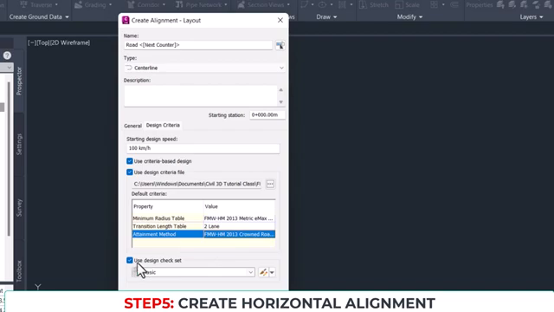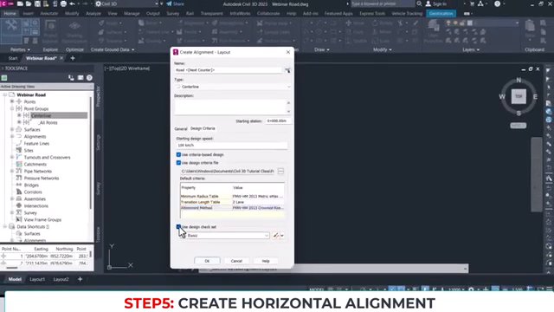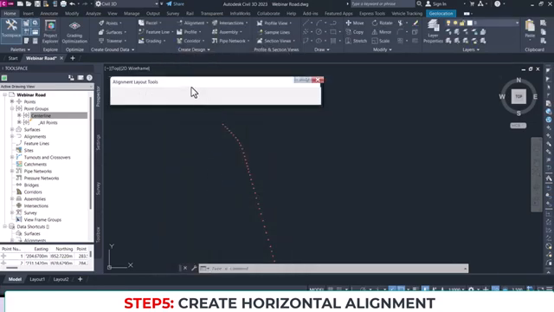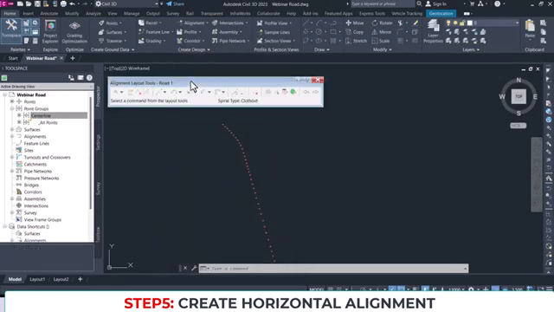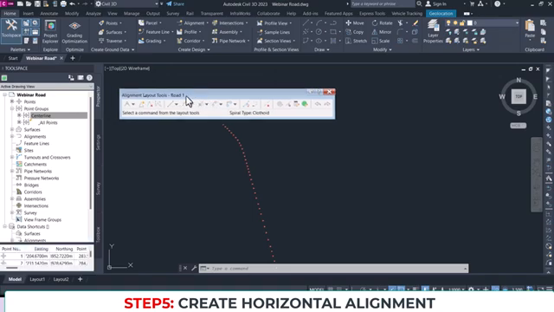Now I don't want to use a design check set, so let me uncheck that. Okay, and then let's have an okay. It brings up this ribbon for you. As you can see, this is the alignment for road 1. If we zoom into where we intend to start, we have all these tools allowing us to manipulate and insert our alignments.